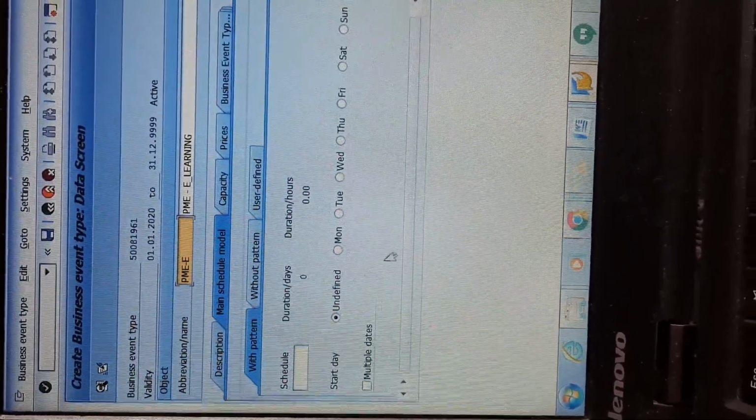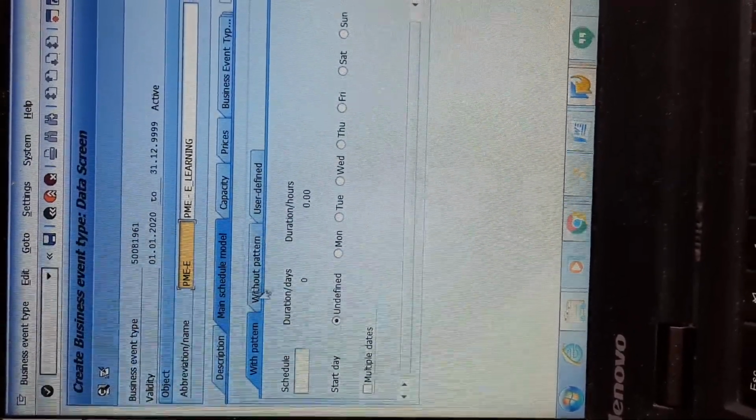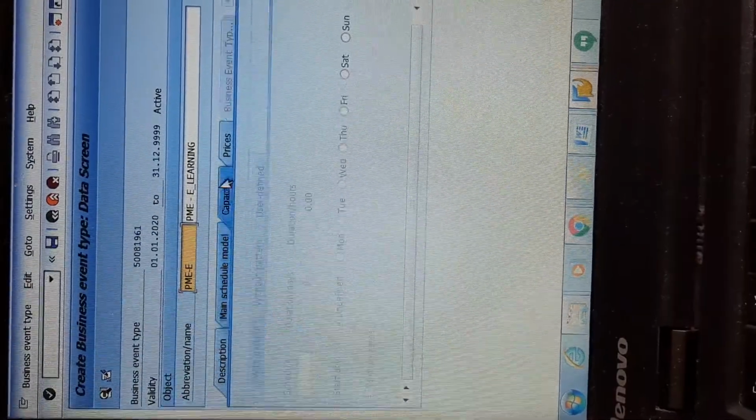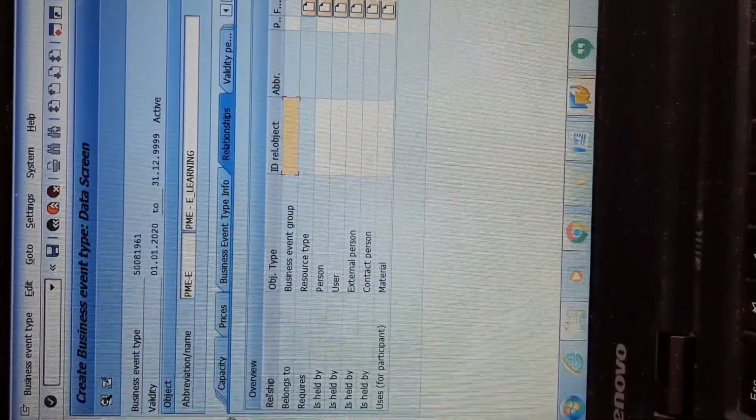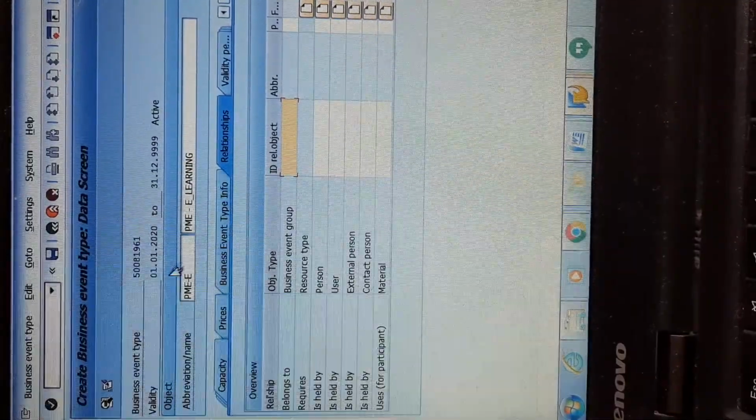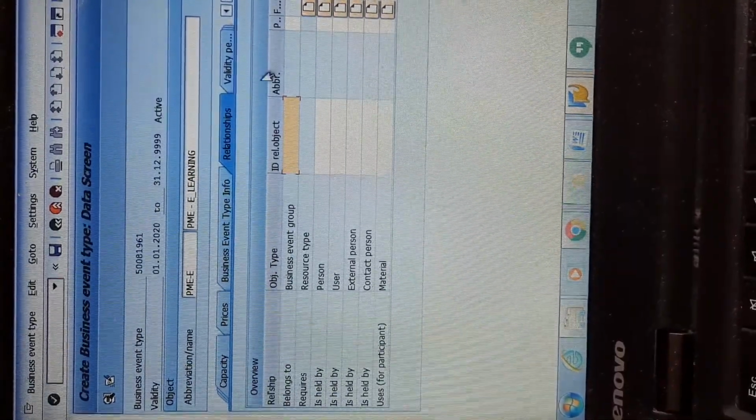Now, main schedule model, you need not do anything. Click on capacity. You can either enter it here or enter it later. Here also I'm not going to enter anything. Later, at the time of creating a date, I'll show you. That is the next step. Here, on this page, you only enter the abbreviation name and the relationship.